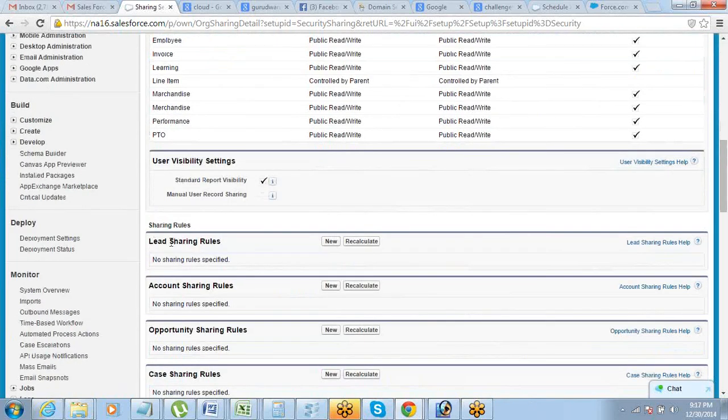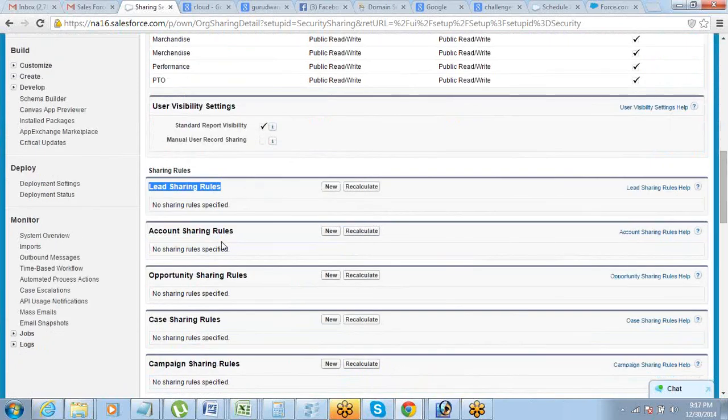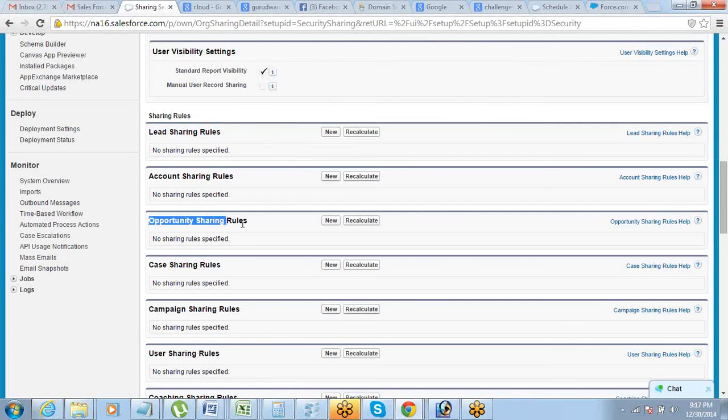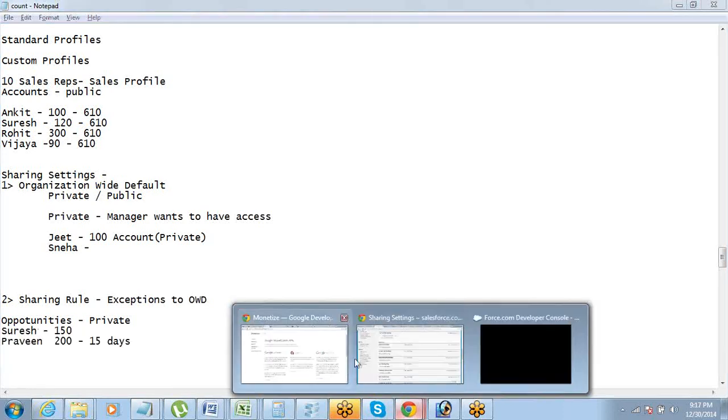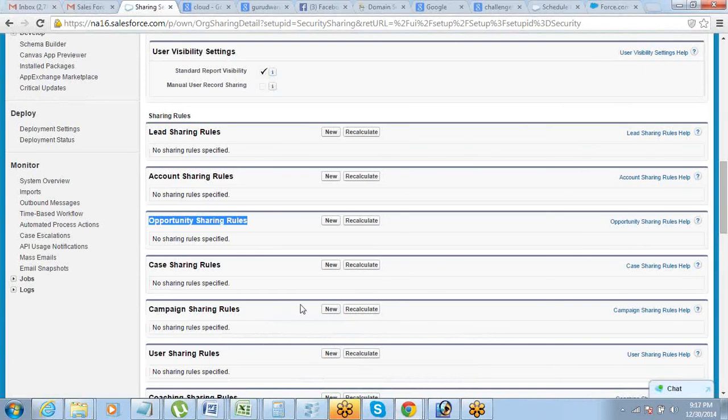Sharing rule is the second thing. So if your opportunities are private, or any object, you have to go and define a sharing rule to define exceptions to that. This is going to be an exception to the OWD, right? So a sharing rule is used for defining exceptions to OWD. Got this thing? Clear on this? So a sharing rule is just used for defining exceptions to the OWD.